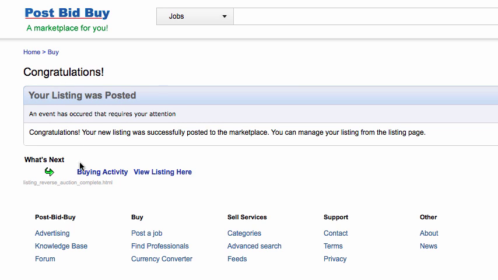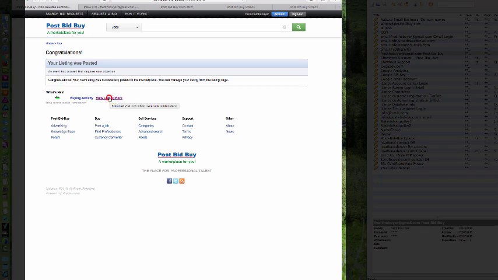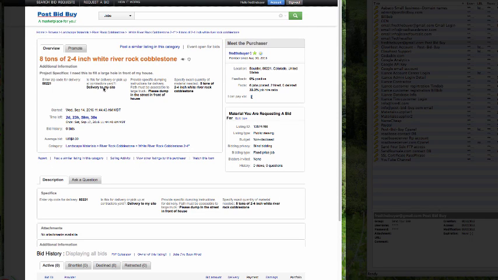Directly underneath this congratulations page, there are some suggested activities. You could look at buying activity right now, or you could just go view the listing here. And what we're going to do is we're going to view the listing. And there it is, 8 tons of 2 to 4 inch white River Rock cobblestone. Here are the specifics about the job. The questions are in gray and the answers are in black.